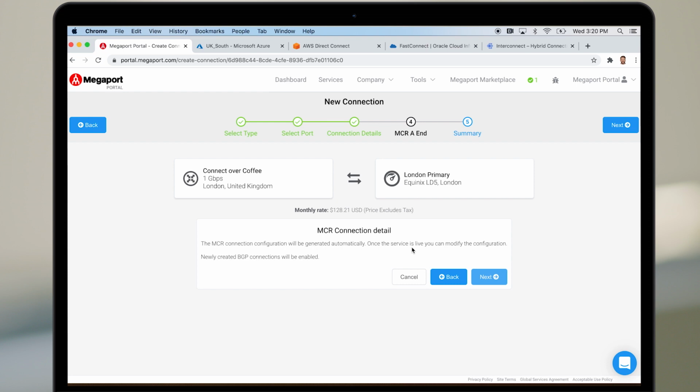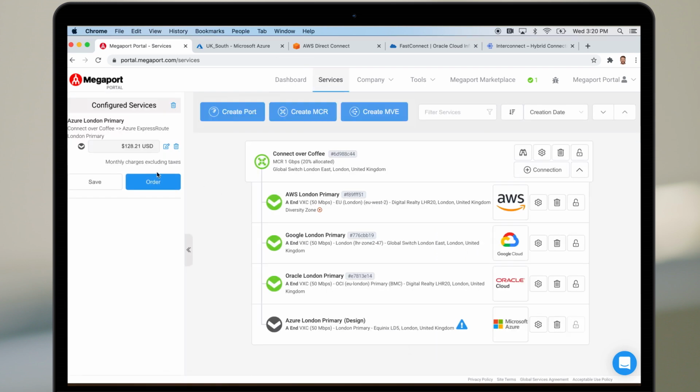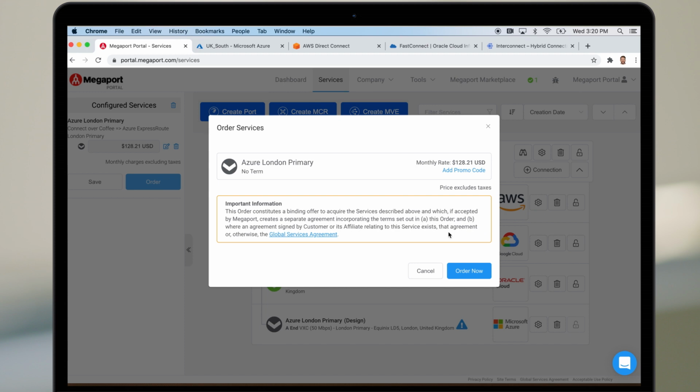Because we're fully integrated, all I have to do is click on next and it's that seamless. It will populate and create this connection for us. Add VXC to shopping cart, click on order. And then I can click on order now. So just like that, we were able to attach a cloud environment to our Megaport Cloud Router with three other major clouds, and now they can all talk to each other.